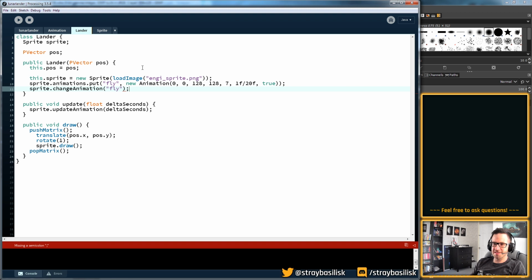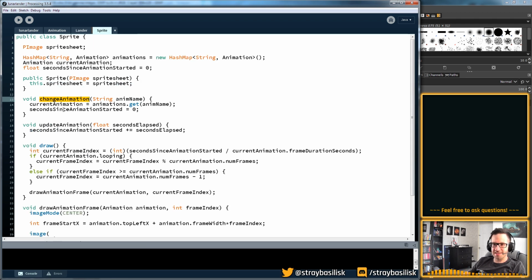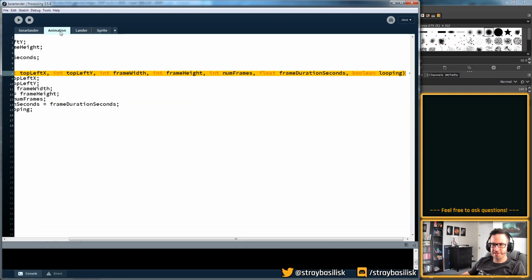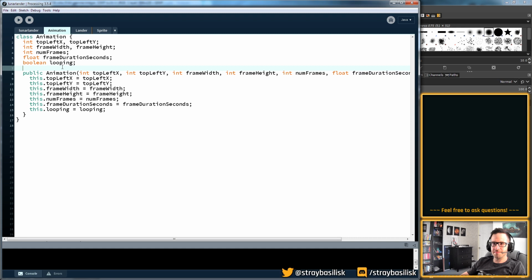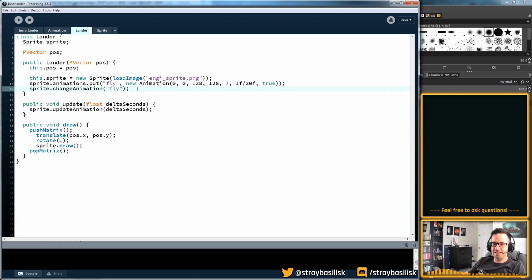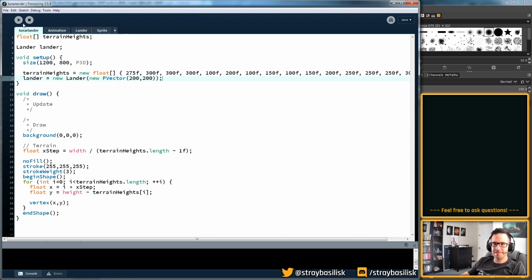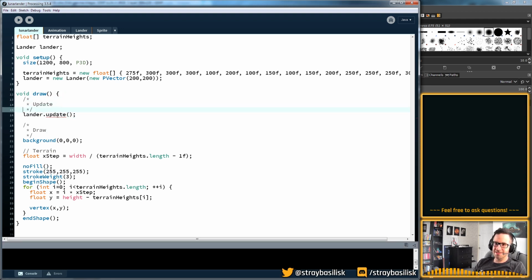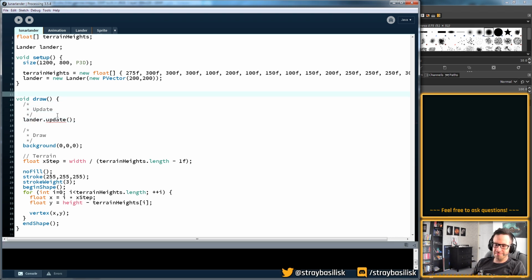Then we have this function called change animation, and all this does is it looks at the animation based on the name, and then it just resets the counter to 0. So this may actually do what we need. We'll check. There's maybe something I forgot to initialize, but make sure to call the lander update. Something else we need to do in order to keep the animation ticking along at the right speed is to know how many seconds have passed since the previous frame. So that allows the animation to progress the correct number of frames according to that.